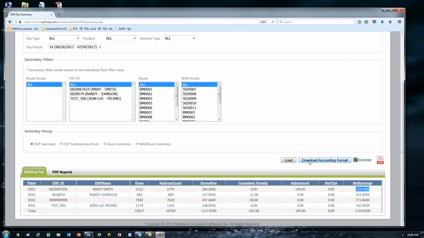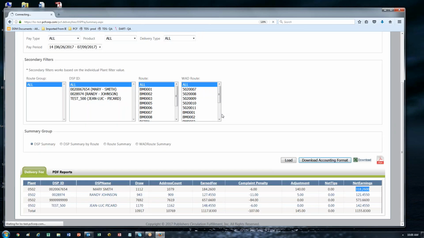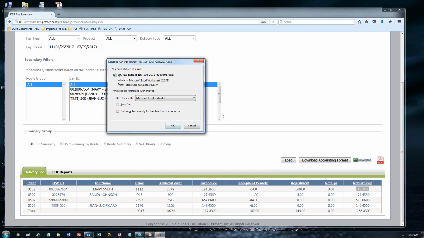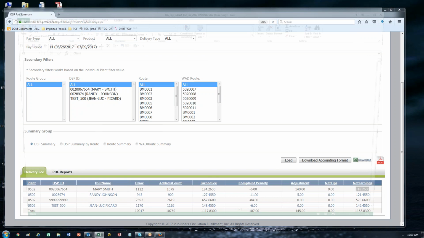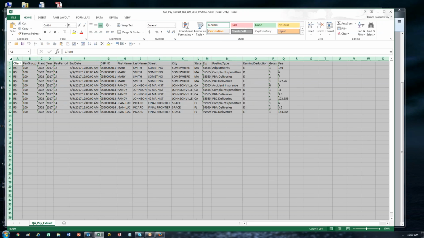Another option they have is actually using this button here where it says download accounting format. If we actually click on that, we'll get a little window that says the format's initiated. Again, it is going to open up in Excel. Sometimes, depending on the size of the plant, it may take a few seconds to 45 seconds. In this case, it went rather quickly. Now, this kind of gives a similar type breakdown, but it actually does it by line item.